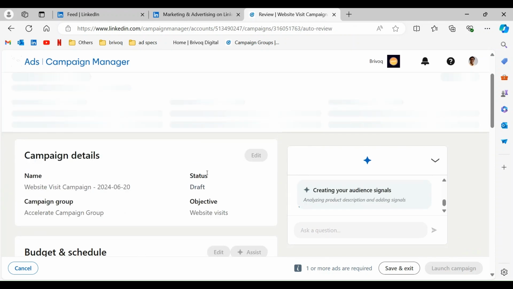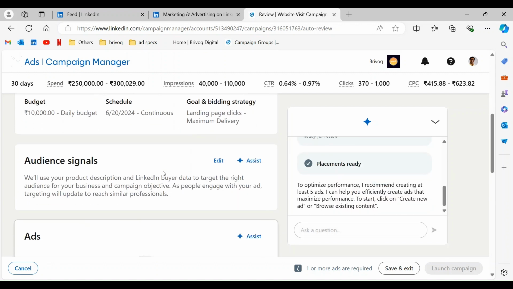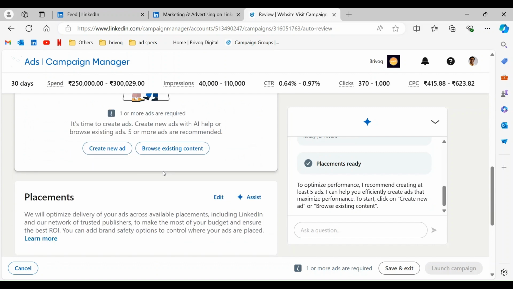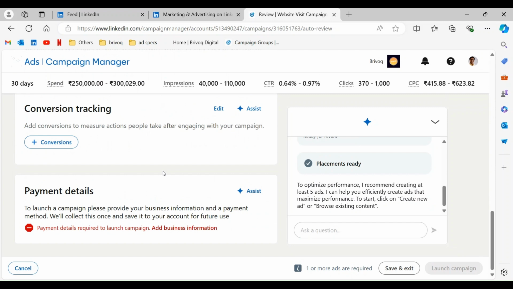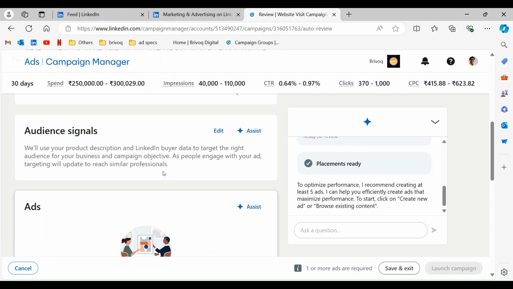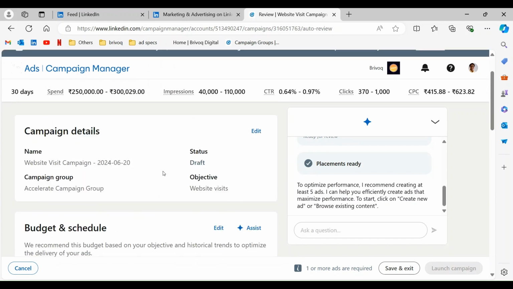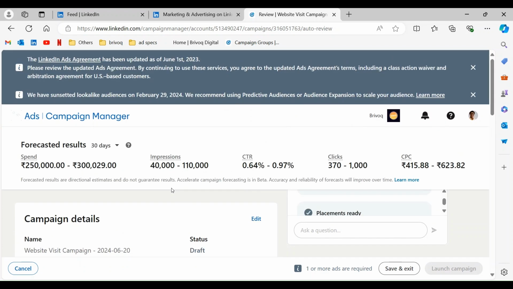Then you have your campaign details here: budget and schedule, audience signals, placement, conversion tracking, payment details. Since I haven't given payment details, the ads will not start. Here are the forecast results of impressions, click-through rate, clicks, cost per click. This information is given to you by LinkedIn, since I have chosen the Accelerate button.